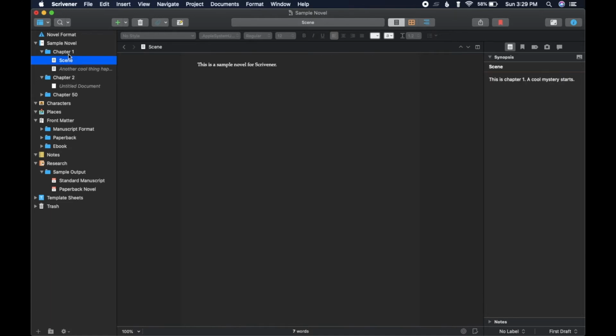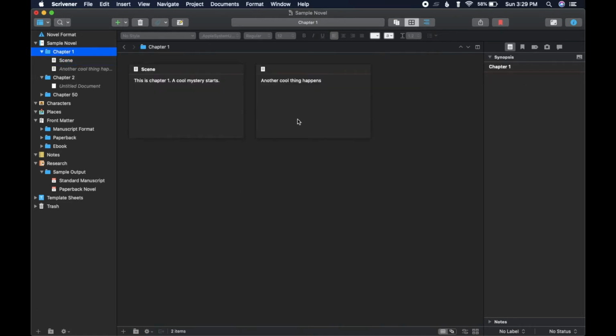And then now let's go back to chapter, back to the corkboard, and now you can see our little index cards are starting to happen. And then you can also title them here as well. So you could title the scene, opening, second scene. It's kind of neat where you can do little things like that. But let's go back for a moment to the actual writing part.